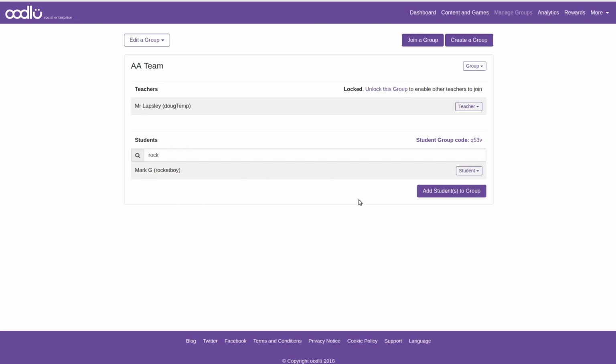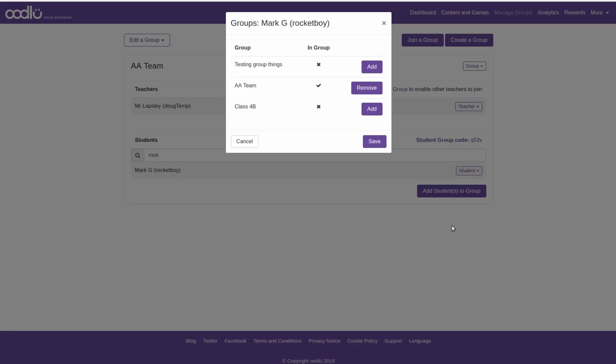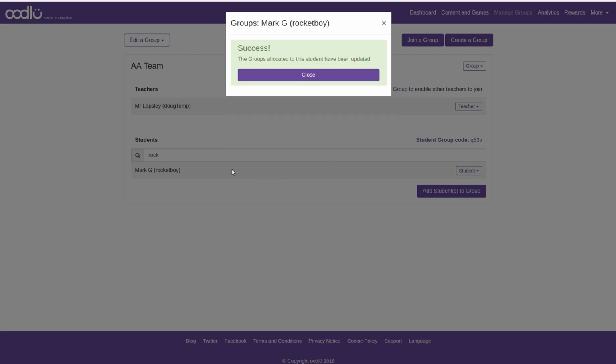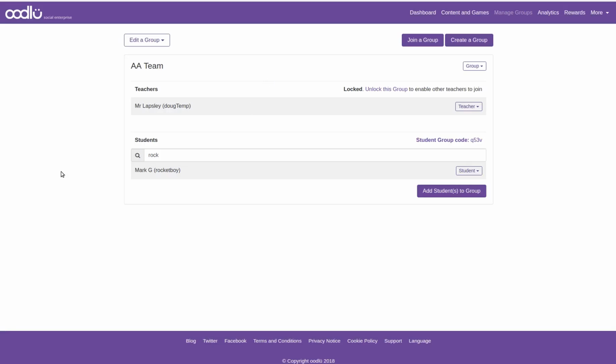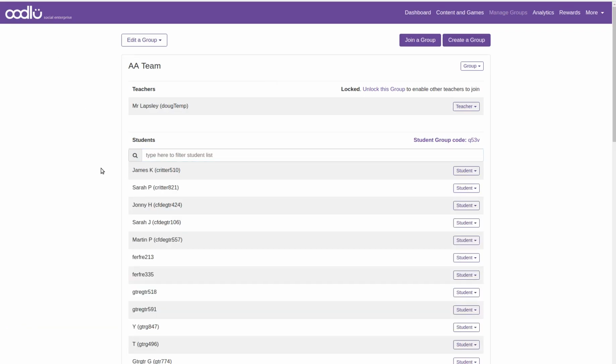Let's say now that I want to move him from the AA team back into his original group. I can click on student and manage groups for the student. You're probably getting the idea now. I can just click on add to add him back into Testing Group Things, and I can remove him from the AA team, and I can click on save, and now he's going to be gone. Actually, for some reason he hasn't updated there, but that's not the end of the world. He has actually gone. Yeah, he has updated.